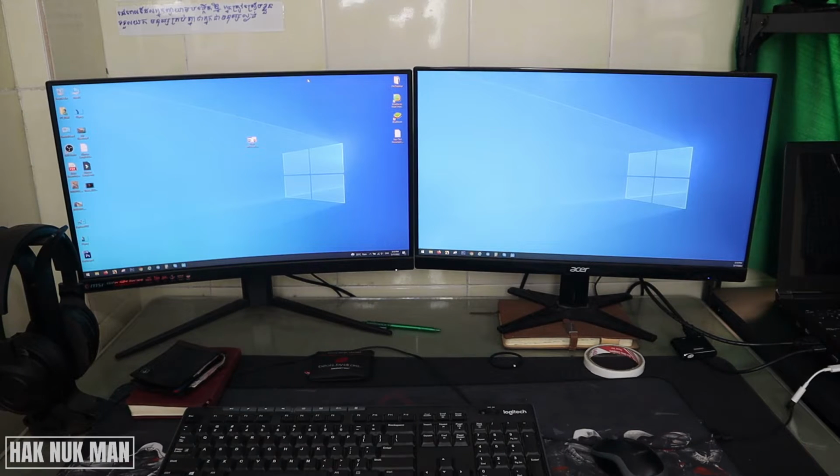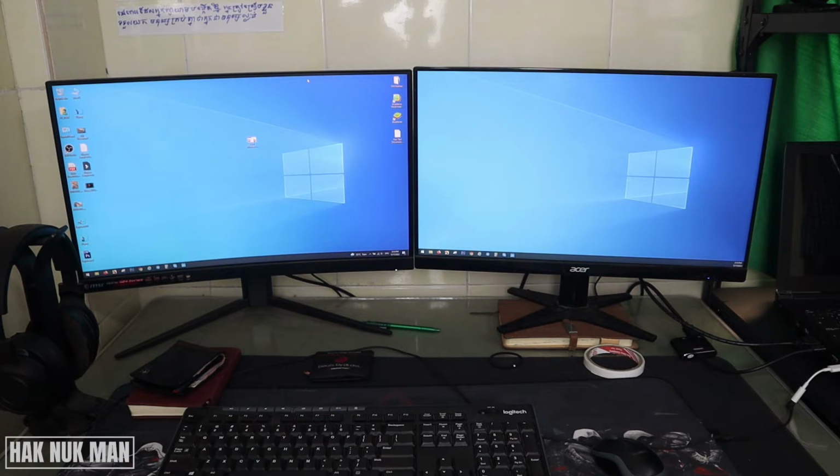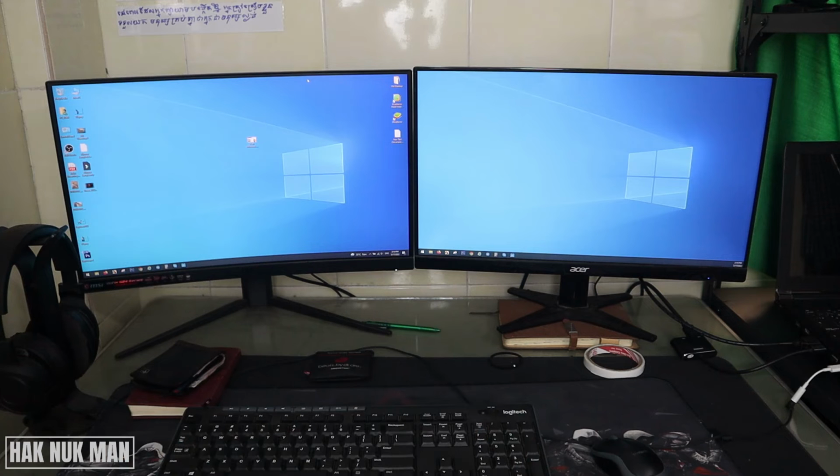Good evening everyone, and in today's video I'm going to show you how you can connect your laptop to double monitors, or how to connect one laptop to two monitors. As you can see now, I already connected my laptop to my MSI monitor, and the one on the right is my Acer monitor. Both monitors are using HDMI.